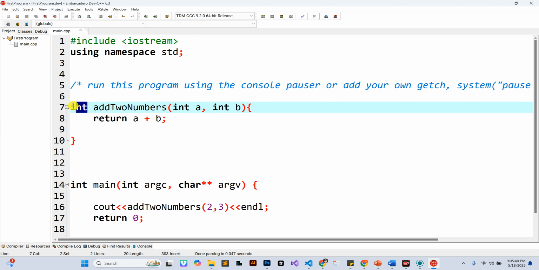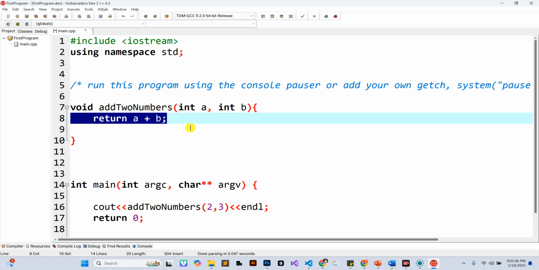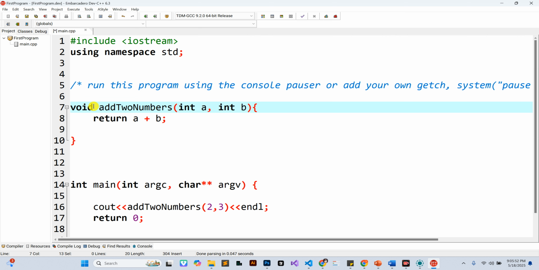Now supposing that I marked this function as void and then I was doing return, the program is going to yell at me because I can't return in a void. But because this function is marked as what? An integer, that is why we are having this return statement.